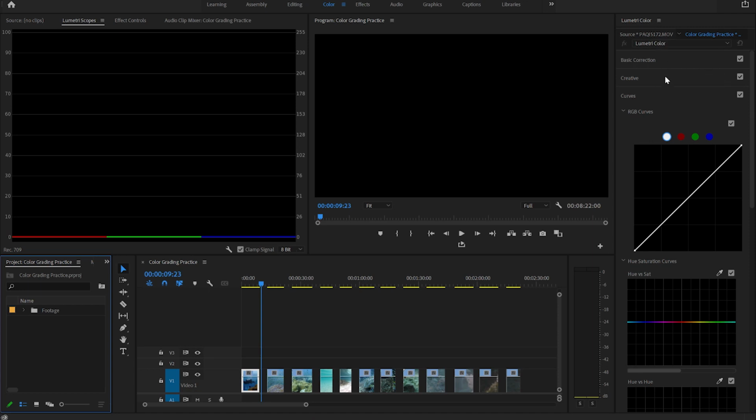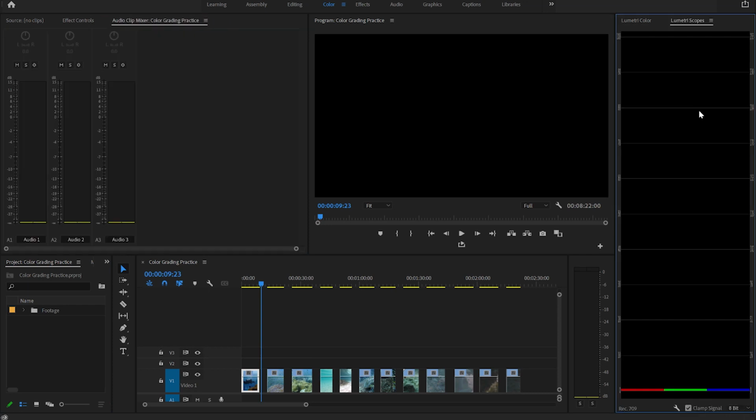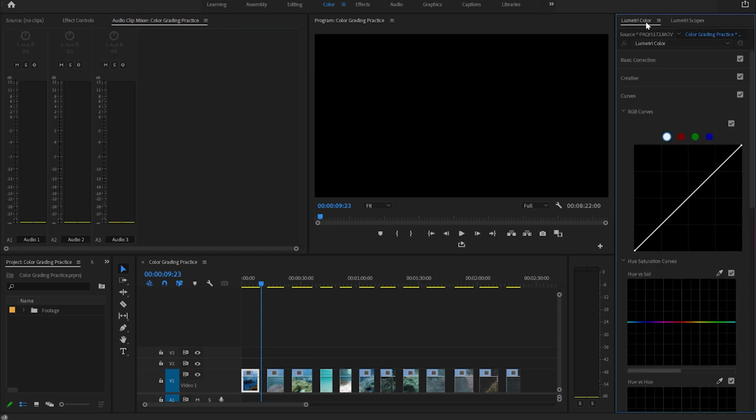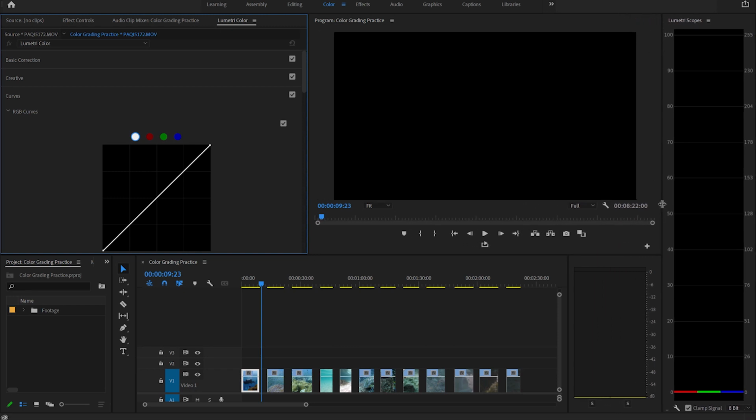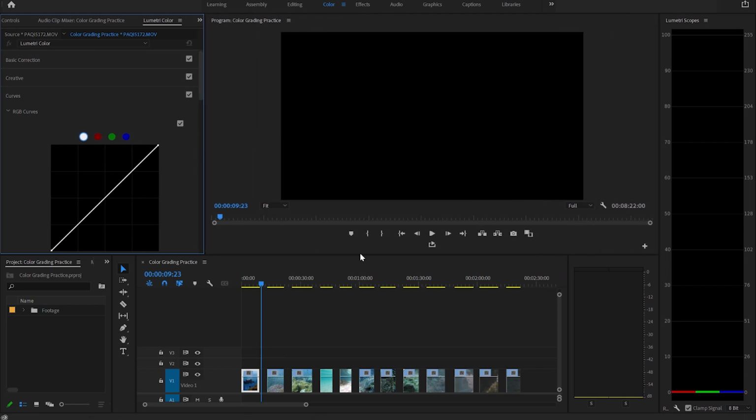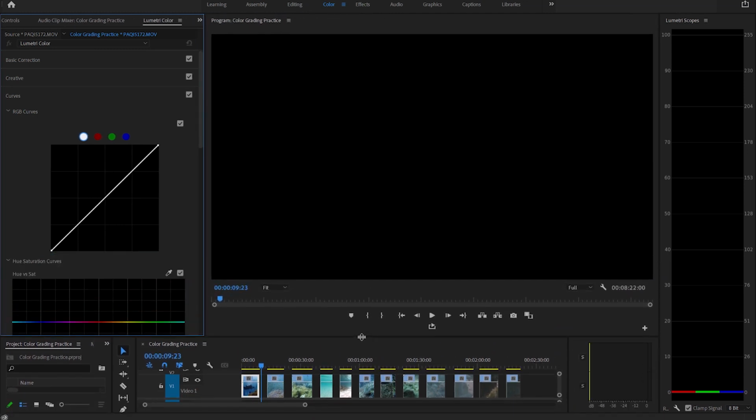Now the first thing I'm going to do is just switch this panel around because actually I have a slightly different preference for how I like to keep this. I like to put my Scopes over on here, and I like to put my Lumetri Color over here. And the reason for that is that I can kind of squeeze the Scopes in here a bit, and I can just get more screen real estate for the monitor that will be watching the footage.